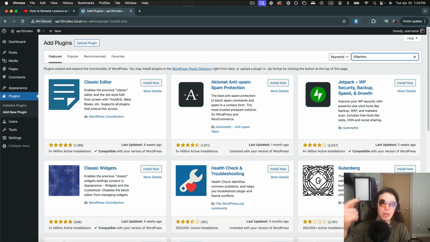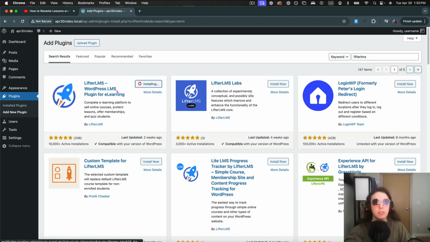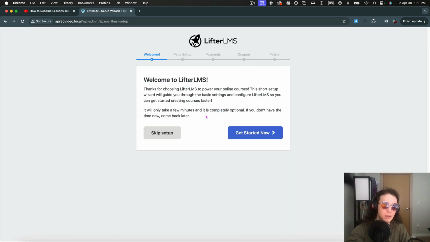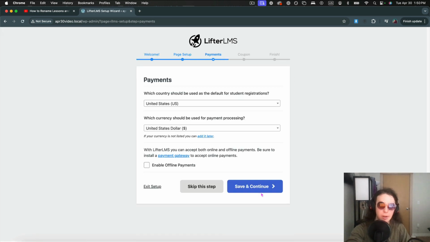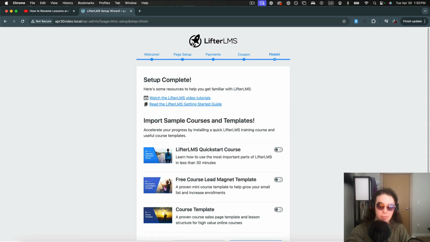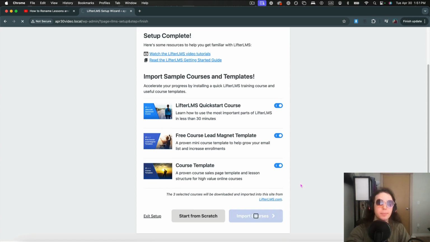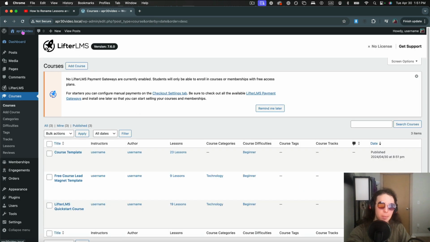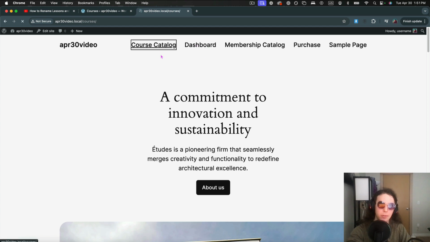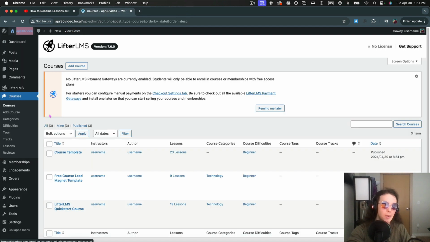Let me first install my LifterLMS plugin and get some sample content in here. So we'll start out, install the Lifter plugin, activate that. It did not launch me into the setup wizard. There we go, now it did. So I'm just gonna create some pages, US dollar, no thanks to the coupon. Right now I'm gonna install some courses, import. So now that we have a LifterLMS website, I should have some courses in the front end, course catalog, there we go.